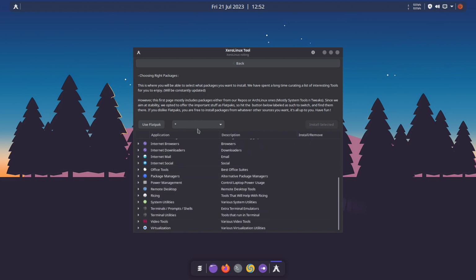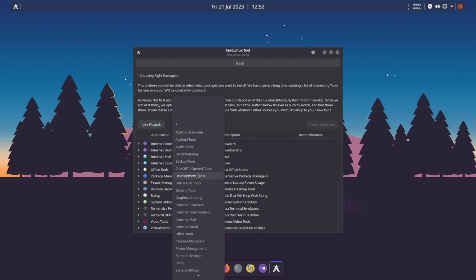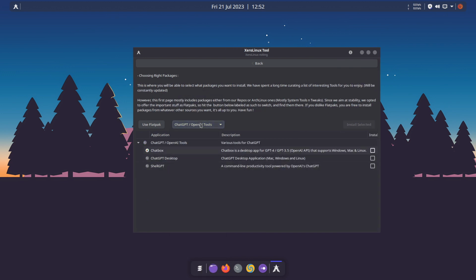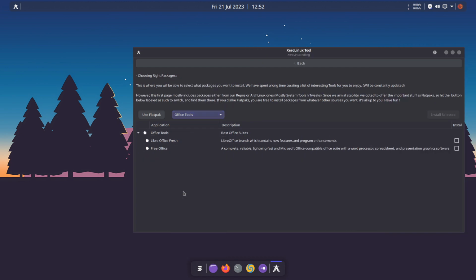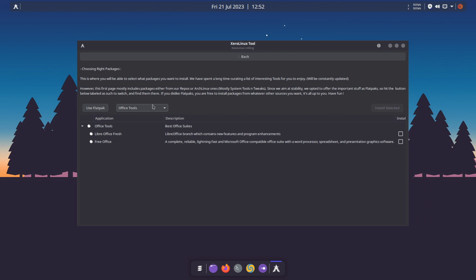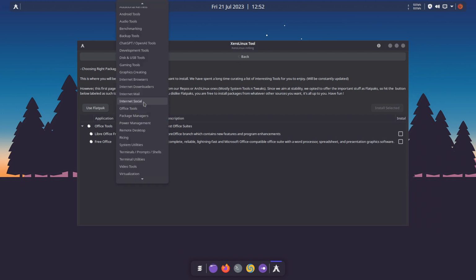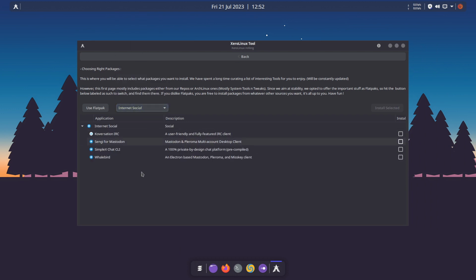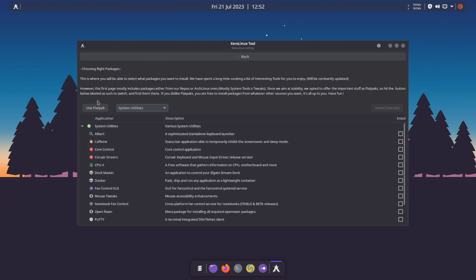They're all categorized. And if you want to filter by category, you just select, okay, ChatGPT, OpenAI, and it will only show that section. If you want Office tools, it will only show those. Sometimes it stretches the tool. I can't figure out a fix for that. Social, and so on and so forth.